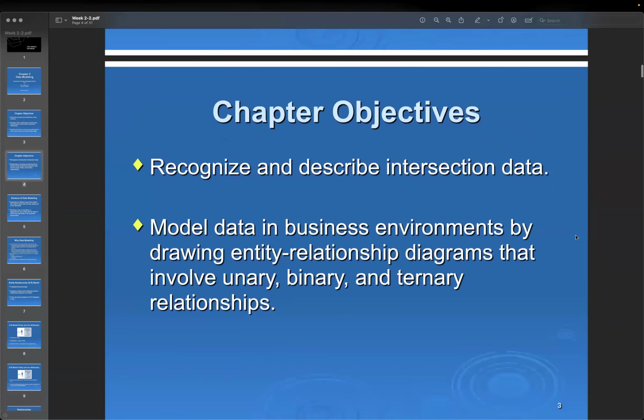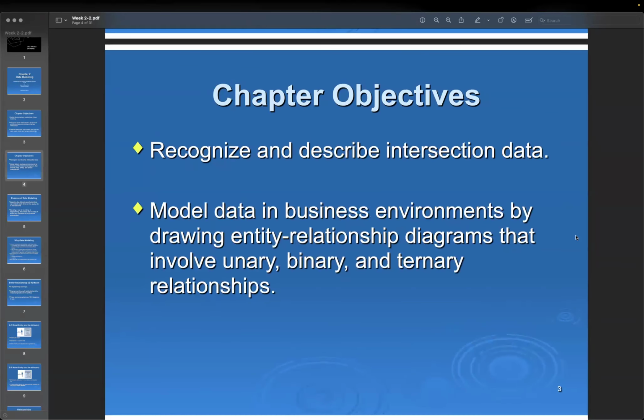And then also, we have some data called the intersection data. So what is that intersection data? When you look at it, can you recognize it and describe those intersection data? And then also we'll talk about modeling data in business environments, by drawing the ER diagram, the entity relationship diagrams. So it involves the unary, binary, and ternary relationship, but most of the time what we will see is the binary.